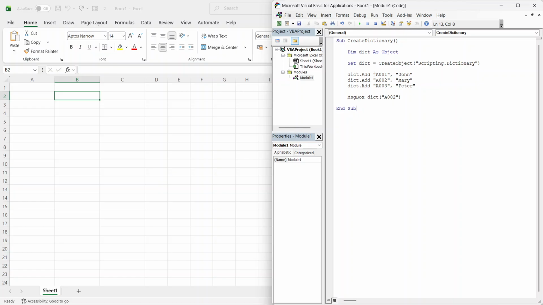After pasting the code, you can modify the dictionary entries. Replace the sample key value pairs with your own data if you'd like. In this setup, the key acts like a unique label used to find a specific item, while the value is the actual information connected to that label. So in simple terms, the key helps VBA look up the value quickly and accurately.